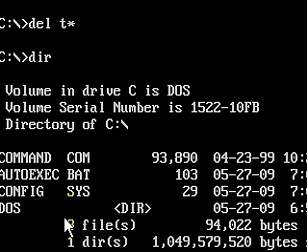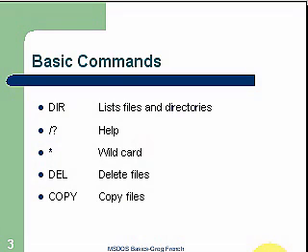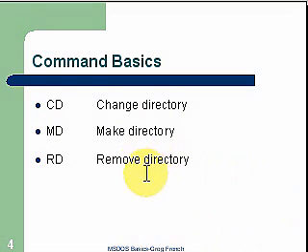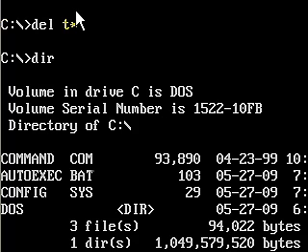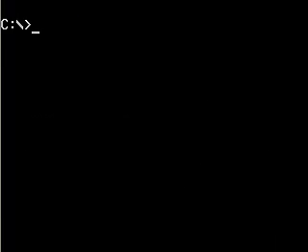Let's look at some more commands. The next commands we're going to look at are cd, md, and rd. Cd is change directory, md is make directory, and rd is remove directory. I'll show you some examples of those. First thing I want to do is type cls and clear my screen. Cls, and I am going to make a directory. I'm going to call it test. To verify that it's made, I'll type dir. You'll see I have a new directory called test.